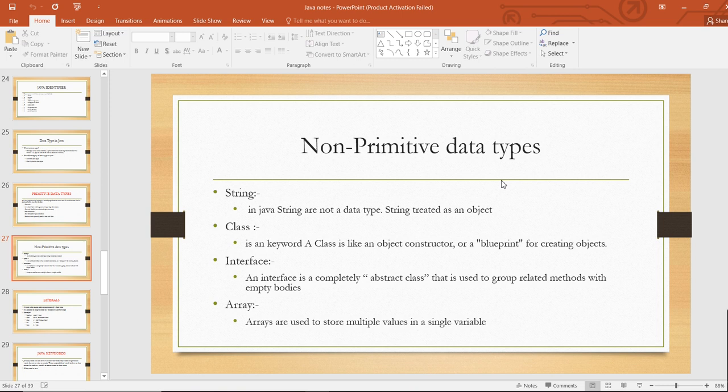So string is not a primitive data type in Java. It is treated as an object. Class is a keyword. A class is like an object constructor, a blueprint for creating objects. Interface is a completely abstract class that is used to group related methods with empty bodies. Arrays are used to store multiple values in a single variable. These are the primitive and non-primitive data types in Java.